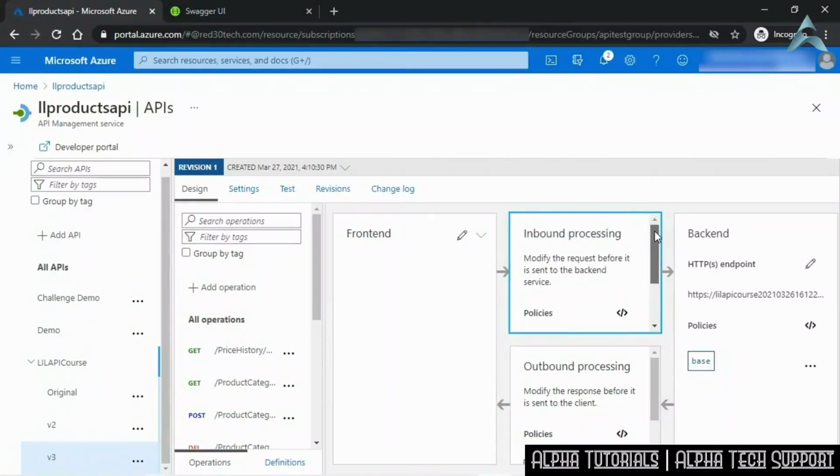First, we have inbound processing. This would be executed as soon as the API is called. These policies are the first to be executed and will determine if the request should proceed any further or not. For example, here we can have CORS or authentication policies to determine if we should forward the request to the backend or not.